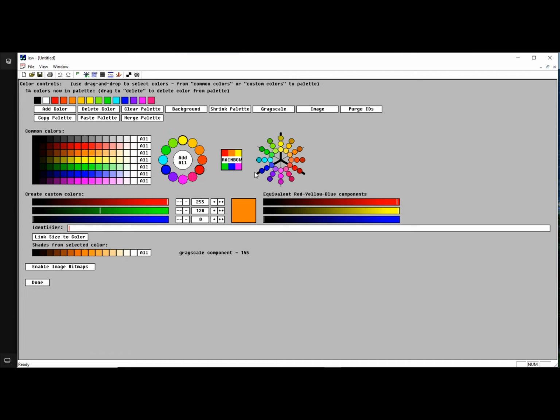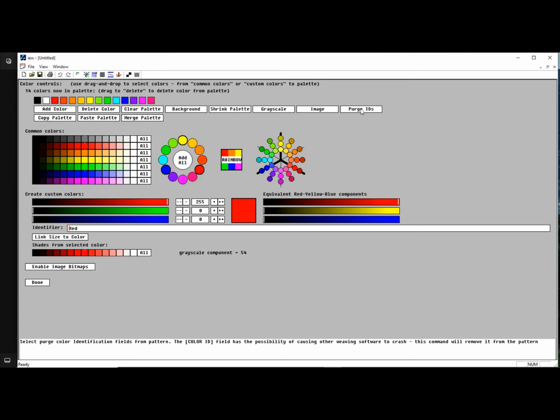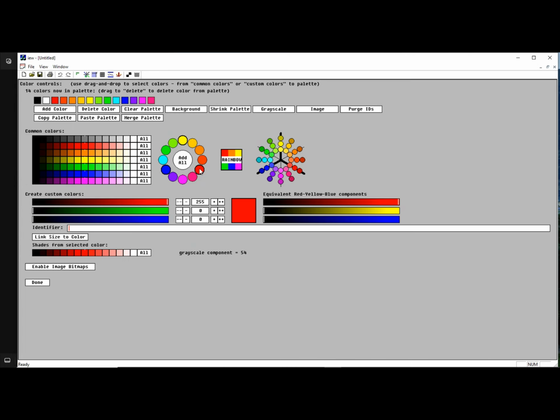Now each color can also have a name. For example, when I hit the red here, it will bring up a default color. I can type in anything I want there and save that. Related to that is the purge IDs, which would eliminate the names so I can start over again.